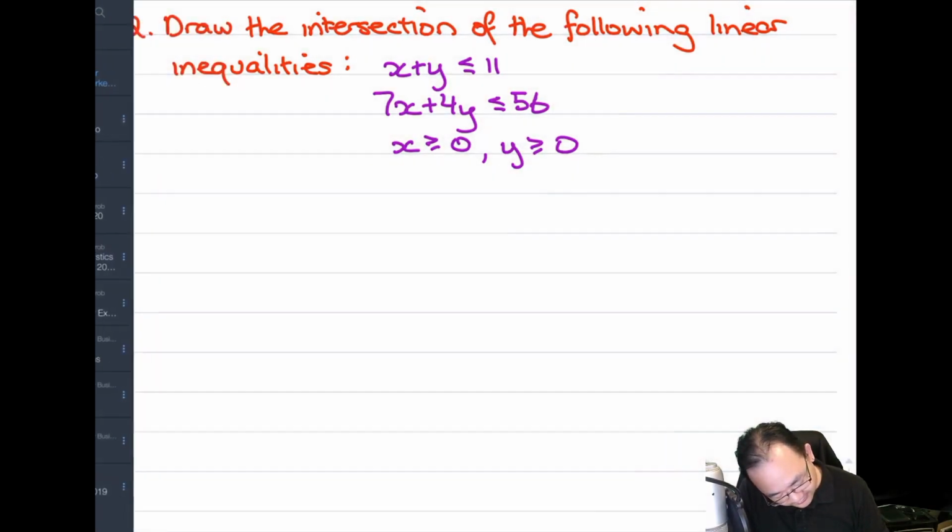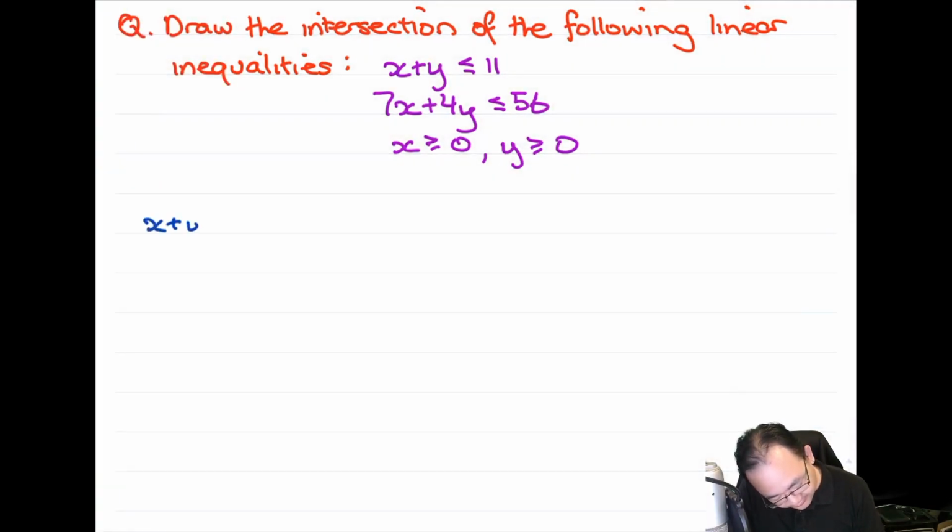So for x plus y less than or equal to 11, the corresponding line will be x plus y equals 11. So the coordinates would be, say, when x equals 0, then y will be equal to 11. Then when y equals 0, x will be equal to 11. So that will give us the two coordinates there, with 7x plus 4y is equal to 56.